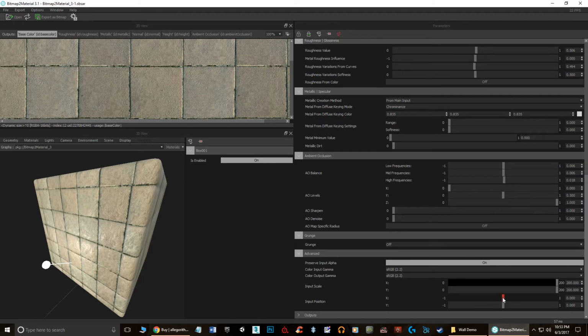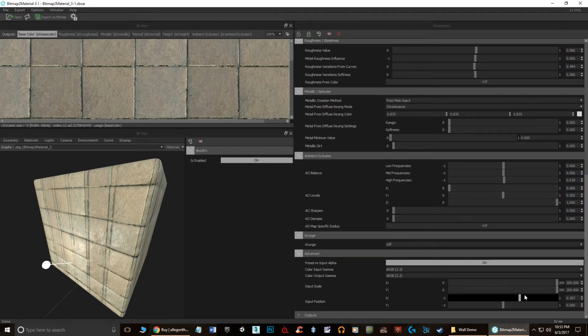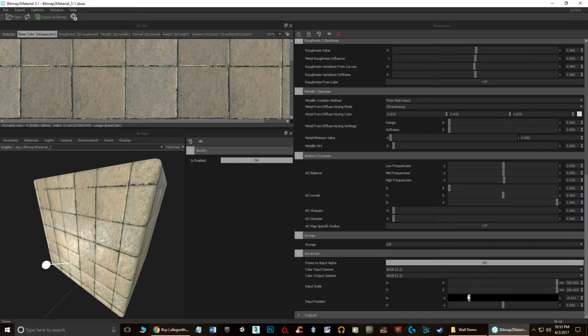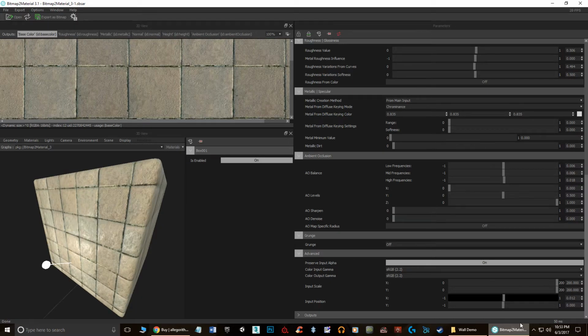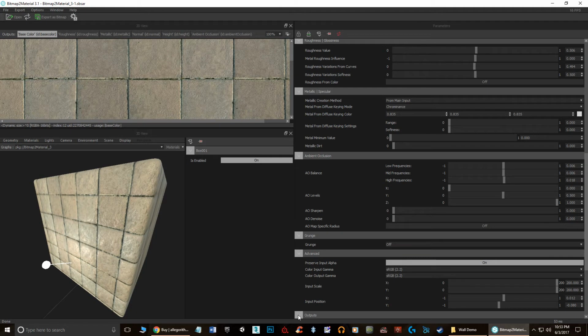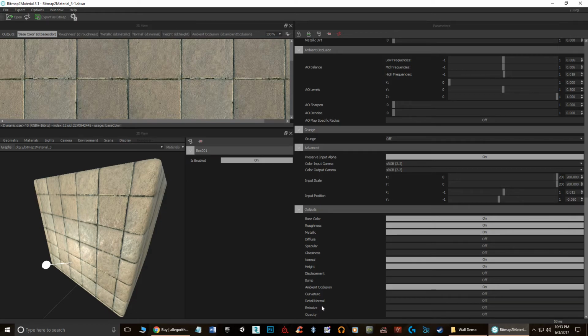The X and the Y is just moving on those axes, right? So we see if we move it on X, you can slide it left and right. It takes a second sometimes for the texture to catch up, and then up and down with the Y, okay? Lastly is your outputs, and outputs are easy, right?